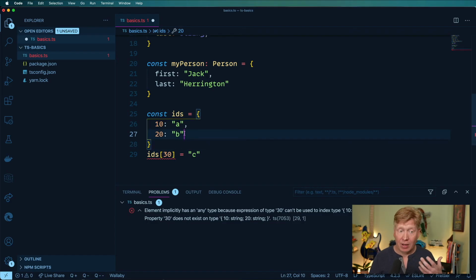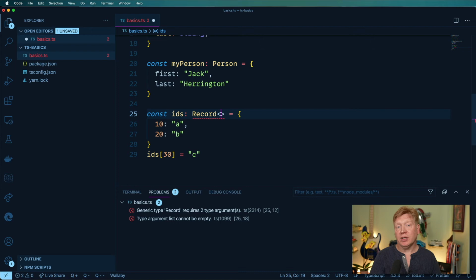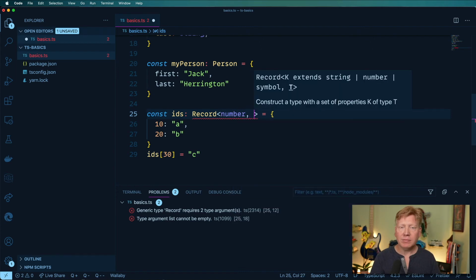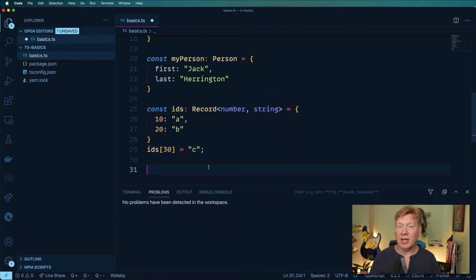So how do I allow myself to have that? Well, what I'm going to use is a utility type, and this one is called Record. And with Record, I can define the key type and the value type. So in this case, the key type is a number and the value type is a string, but they can be whatever you want them to be. And so now we're fine, we're good, we have our key lookup, and that's great.